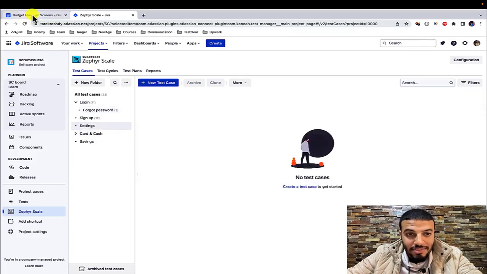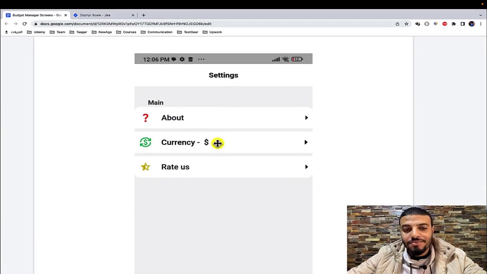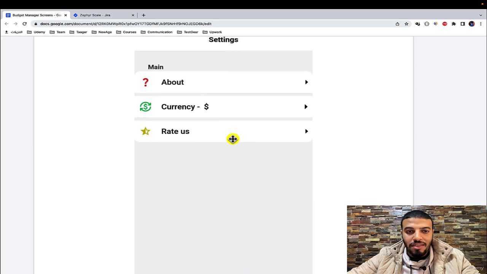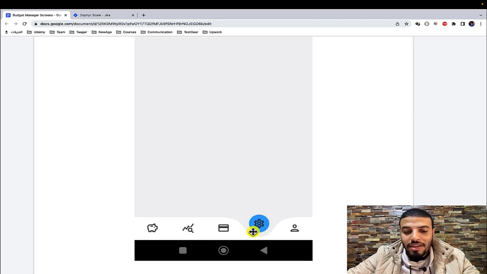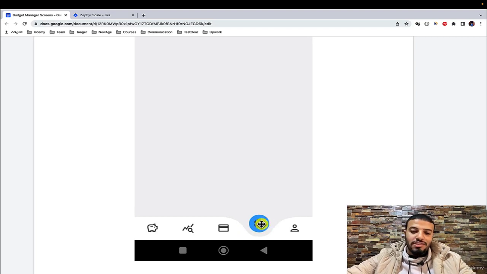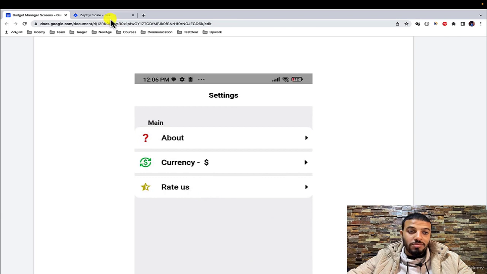So then we have settings. In settings, we have about, currency, and rates, okay? And we have the functionality that we navigate from settings to other sections and from other sections to settings. So for example, from my profile, I can go to settings. From card, I can go to settings. From settings, I can go to my profile or card. So all of this should be tested.